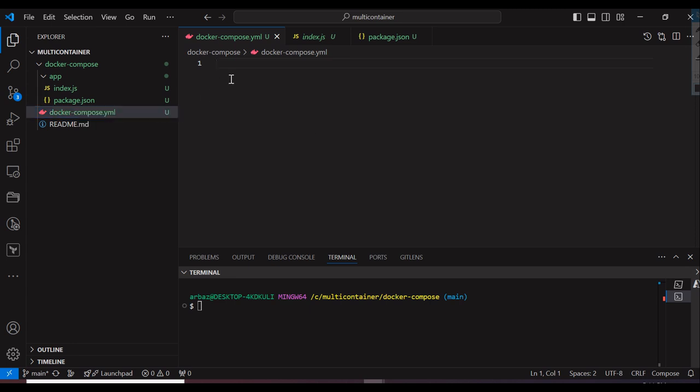So for that, I'm going to write version to start with, followed by services. So what kind of services? We want to spin up two different services. One is a web service and the second one is a database. So for that, I am going to write web, followed by the image which I want to use. That would be node 14, followed by ports. Which ports to expose? That would be our localhost 8080 port, and on the container it is the same 8080 port.